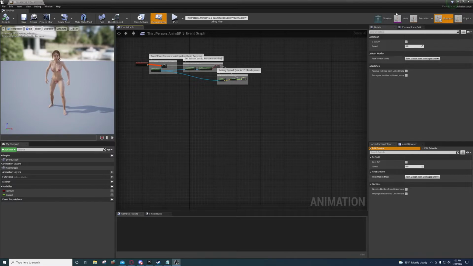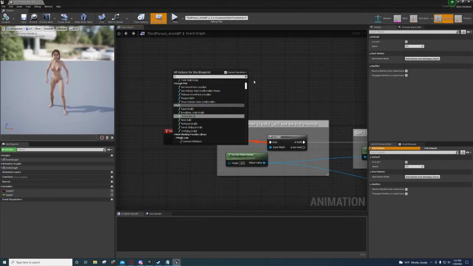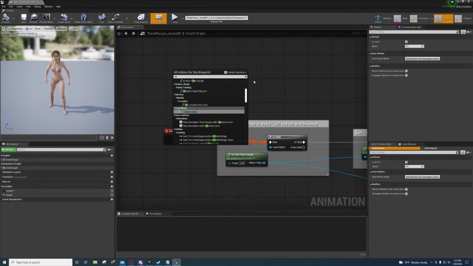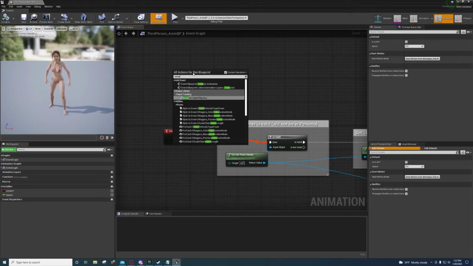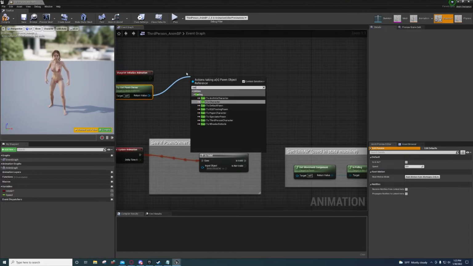Now in here, before we do anything else, what we're going to do is up here we're going to right click and type in initialize, and you'll get the event blueprint initialize animation. We're gonna Control X this try get pawn owner and Control V it right here. We're going to cast it to character.